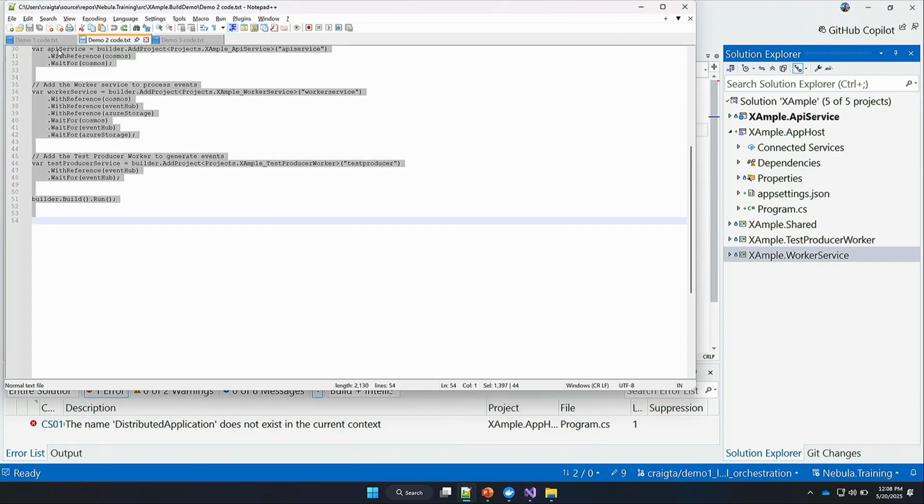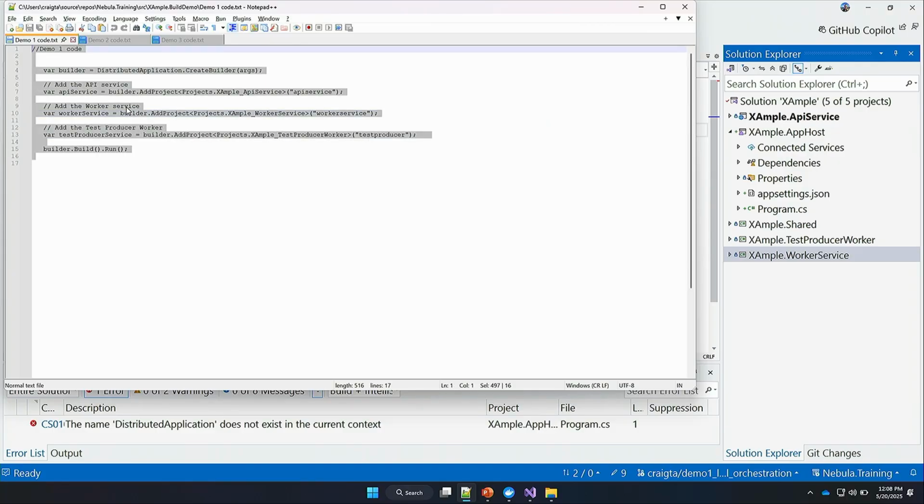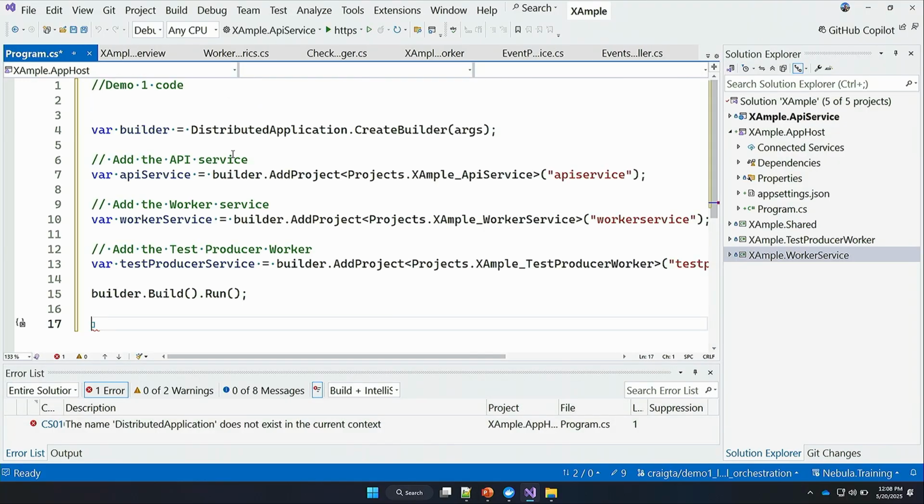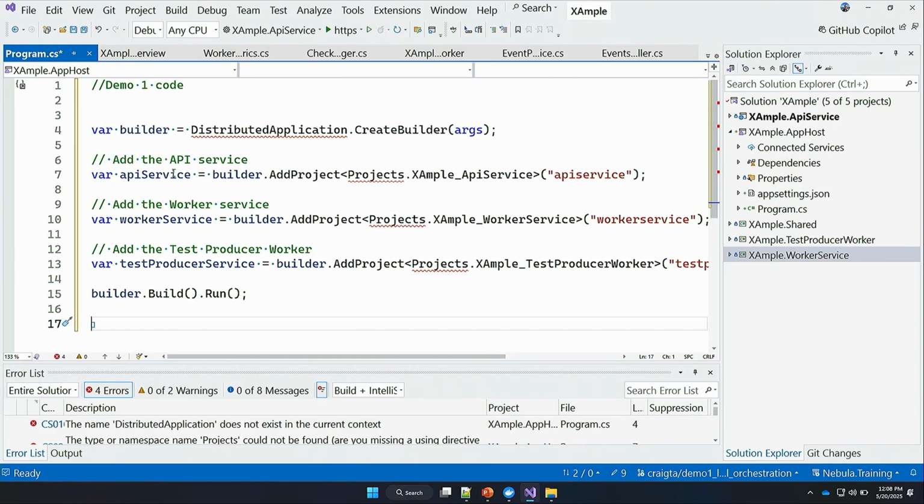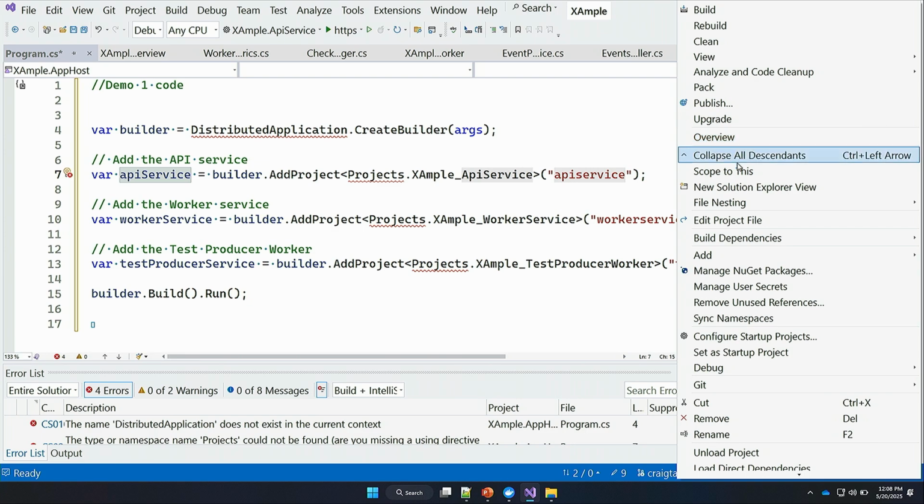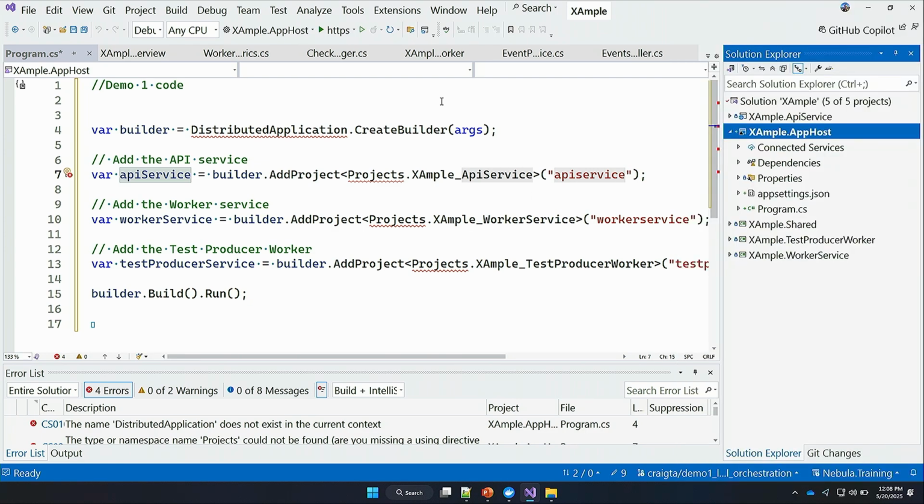I'm going to bring in some code here to help bootstrap our services, get them orchestrated. So I'm going to copy paste this in. What this is going to do is basically create an API service, a worker service, and a test producer service with those references. And instead of running each of those services individually, I can now right-click on my app host and say set as startup project. And now I can basically hit F5.